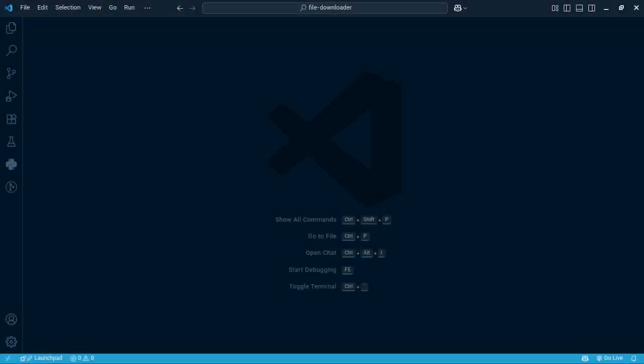And there you have it. You've just learned how to download files using the wget library in Python. Now you can automate your file downloads like a true Python pro.